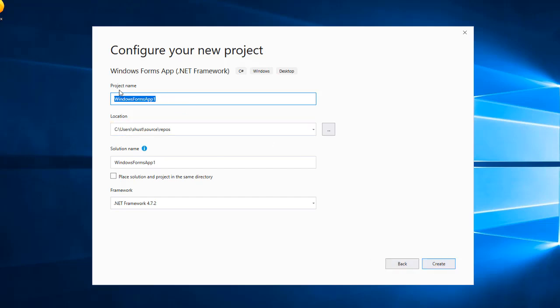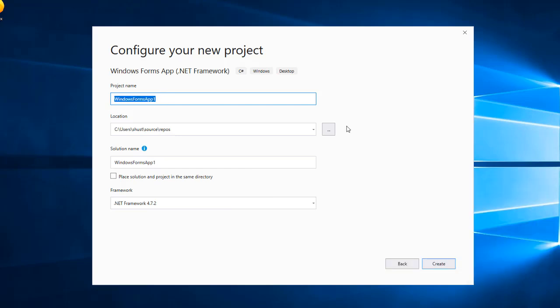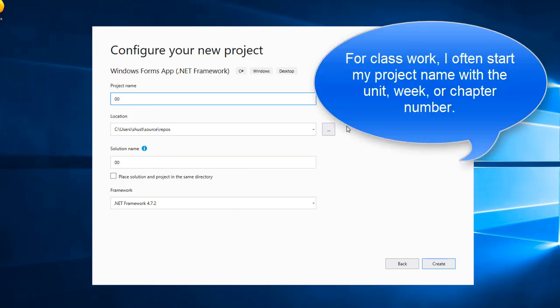Get another dialog box here. This one's asking for a project name. By default, our project names are given a name of Windows Forms App 1, Windows Forms App 2, Windows Forms App 3. Those are not very meaningful. And it's really confusing if you have a directory of a whole bunch of Windows Forms apps numbered, you don't know what they are. So one of my rules in creating a new project is always give your project a meaningful name. I'm going to call this one 00.